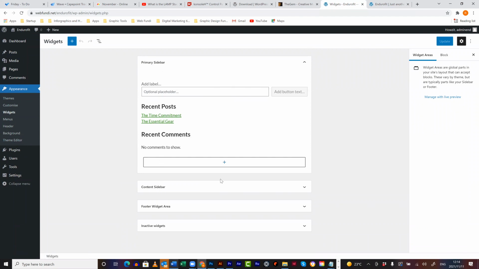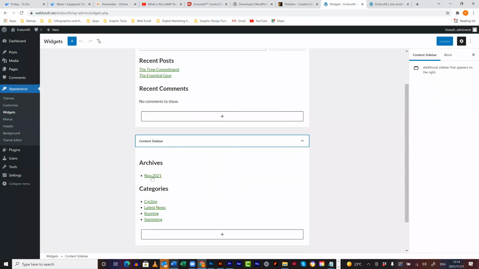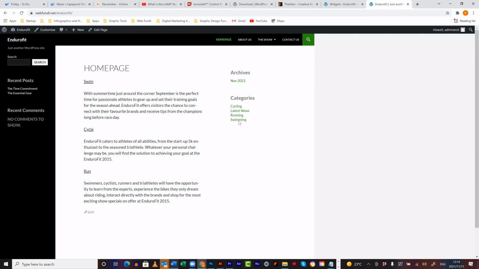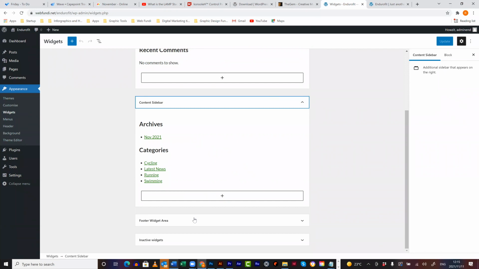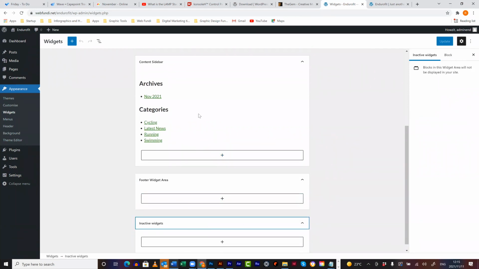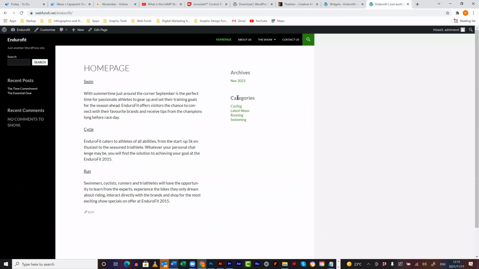On the content sidebar, it has the archives and the categories. So there we can jump to our different categories of content that we created earlier. And underneath it, there's nothing in the footer and there's no inactive widgets. So let's bring in another one in the content area and one in here.